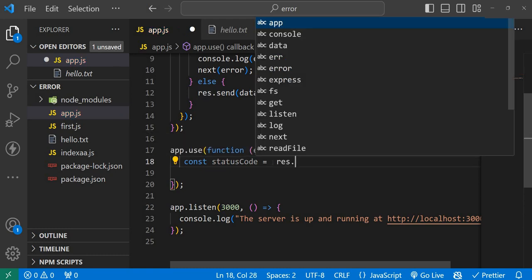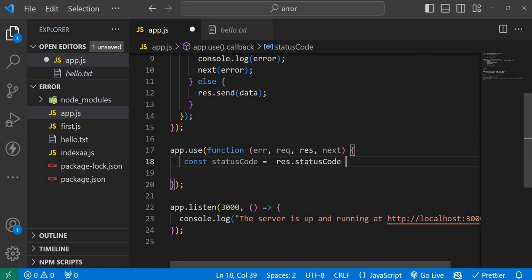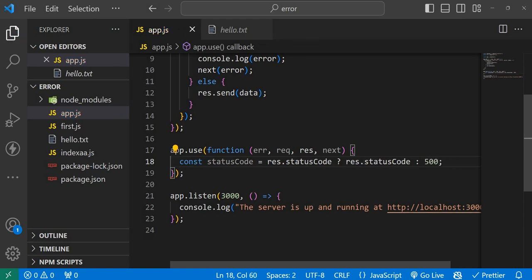Here, response dot status code. Suppose if you have a status code, some value here, that is fine. Otherwise, make it a generic error code. If you got any status code, that is fine. We are going to save that status code into the status code constant. Otherwise, we will use a 500.